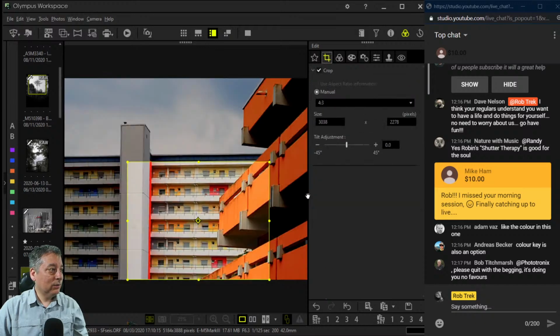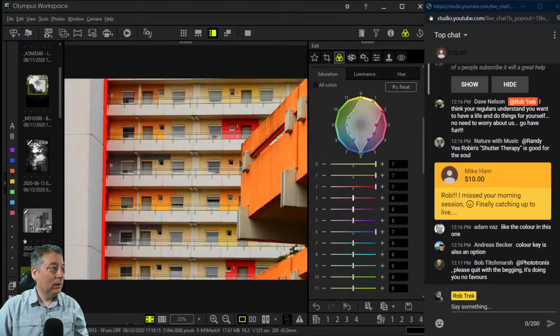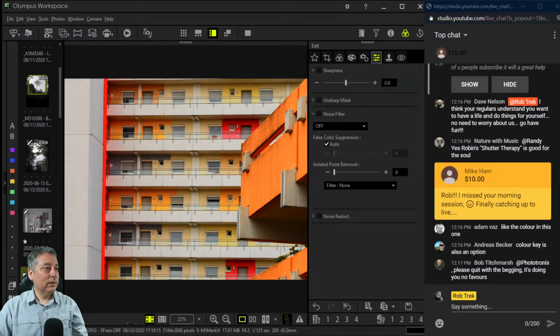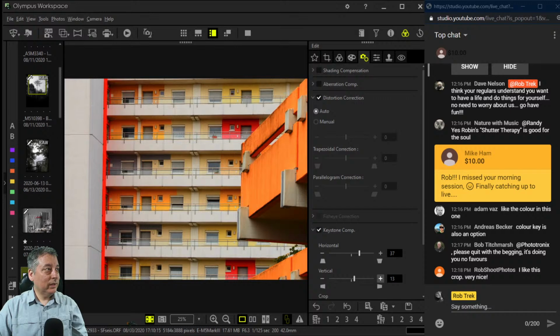And let me crop this a little bit differently. A little bit tighter, and up to about this corner. Still a little bit wonky. Let's see. A little bit tighter on this side.